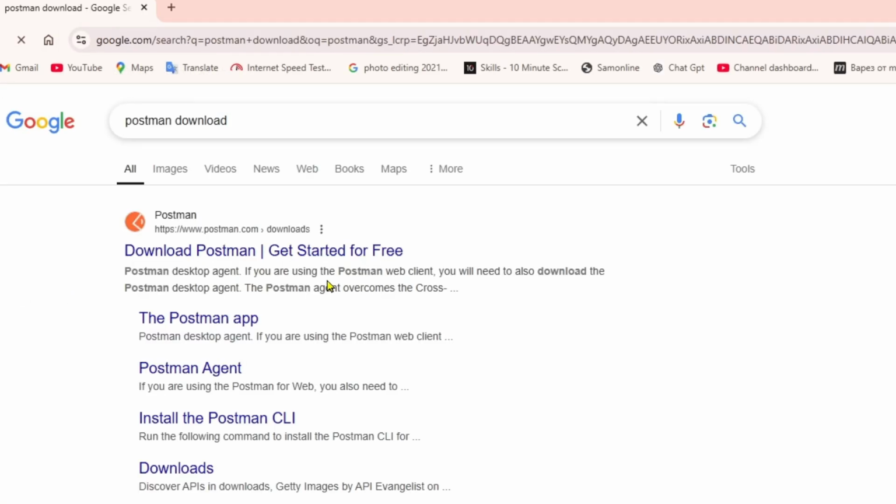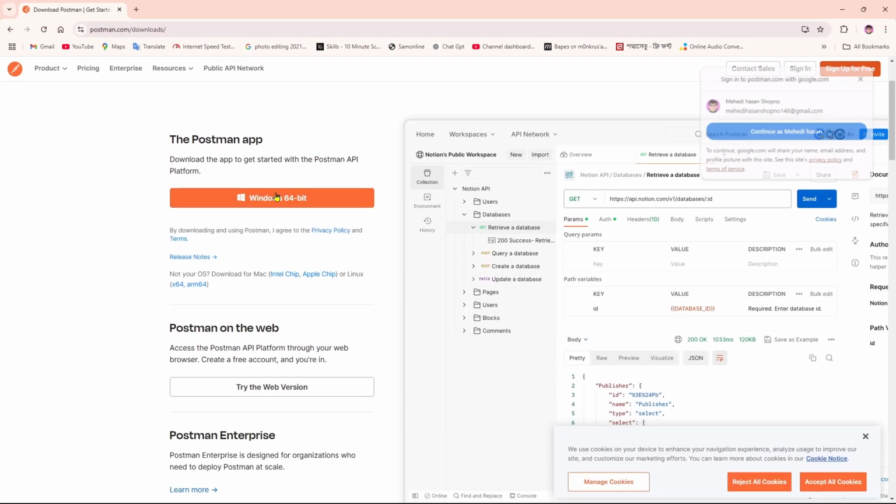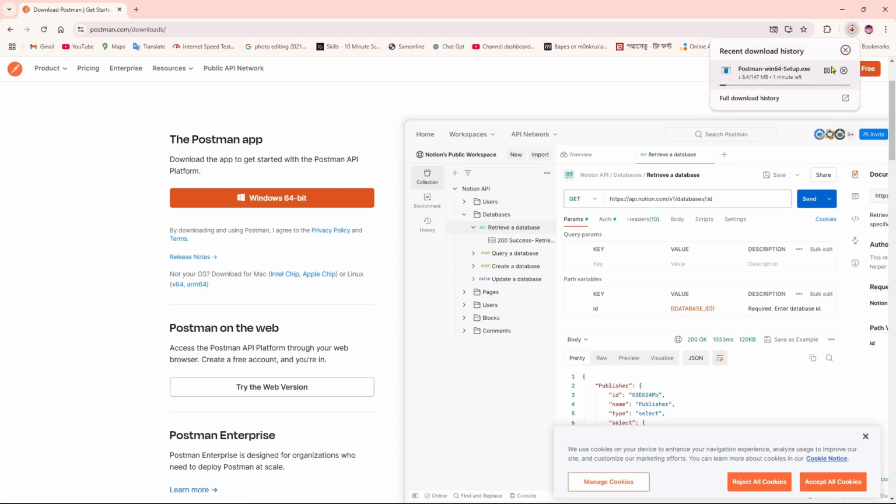If you click on that, you'll get the first website, Download Postman, get started for free. Click on that, and here you will get the download option called Windows 64-bit. If you click on Windows 64-bit, you can see the download has started, and it's about 147 MB. It will take some seconds to download, so be patient. And you can see the download is completed.